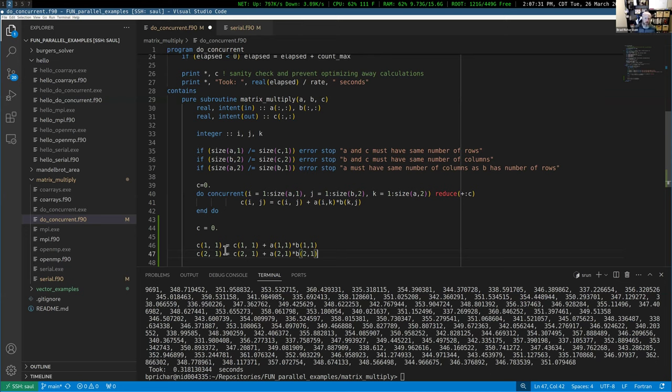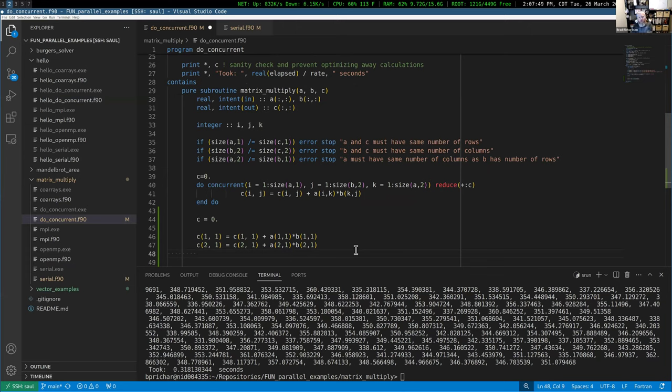Do concurrent says that I could do either of these operations in either order or in parallel. But let's get to I equal 1, J equal 1, K equal 2. Right? So now we've got I equal 1, K equal 2. Just like I said, those other two could have been done in either order. These can be done in either order. But we have a race condition. Both of these statements are looking at and then assigning to C1,1.